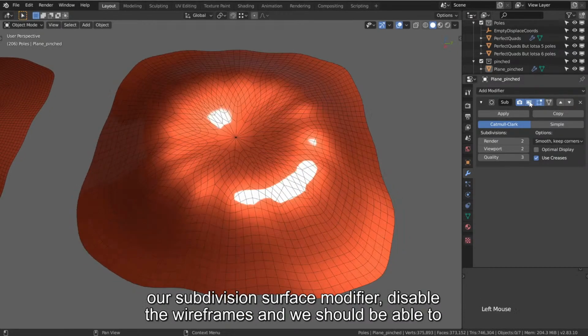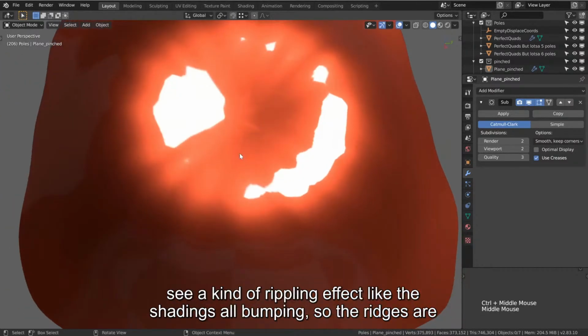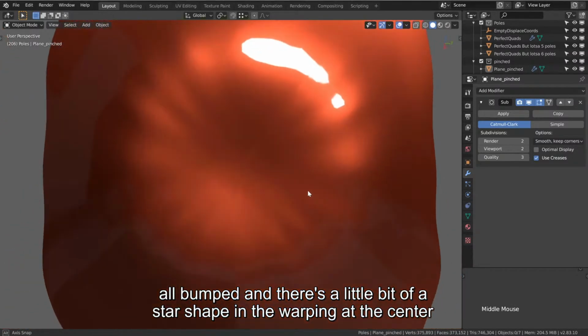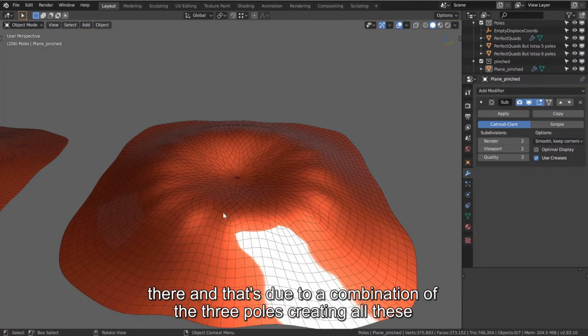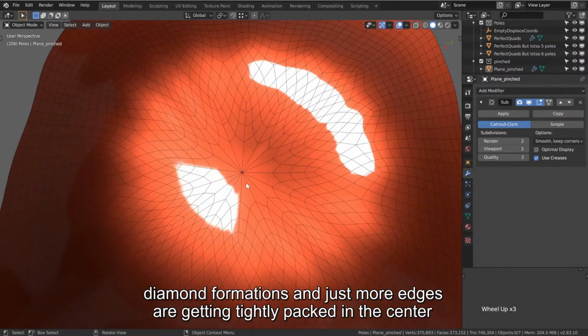And then let's turn on our subdivision surface modifier, disable the wireframes, and we should be able to see a kind of rippling effect, like the shading's all bumping. So the ridges are all bumped, and there's a little bit of a star shape in the warping at the center there. And that's due to a combination of the 3 poles creating all these diamond formations, and just more edges are getting tightly packed in the center there.